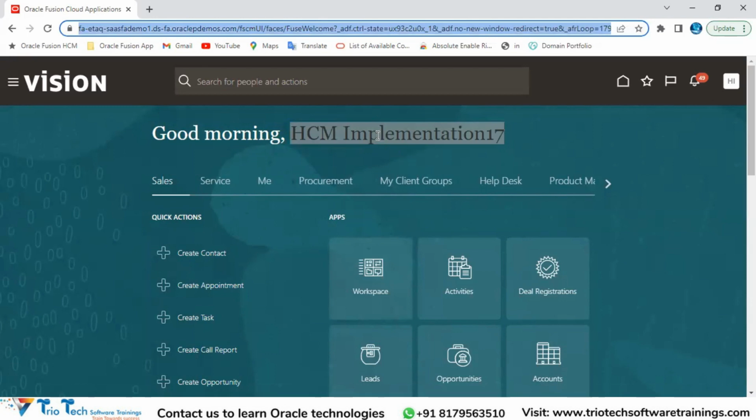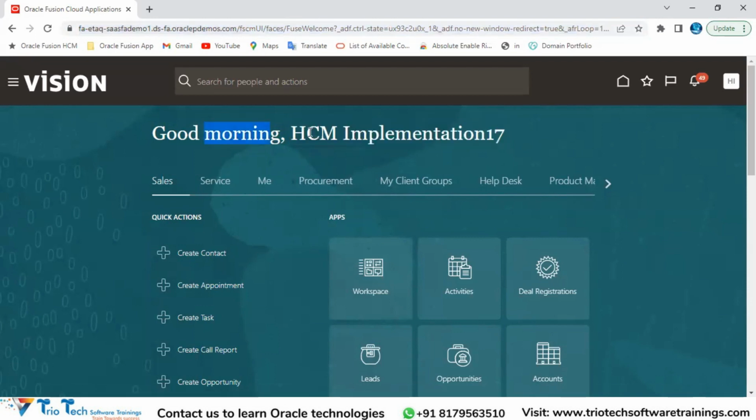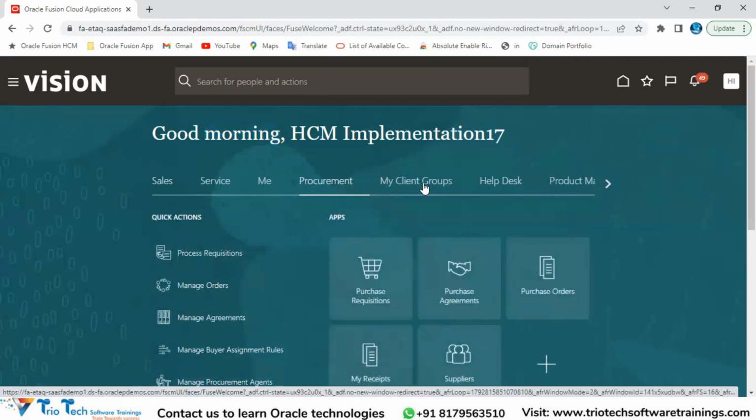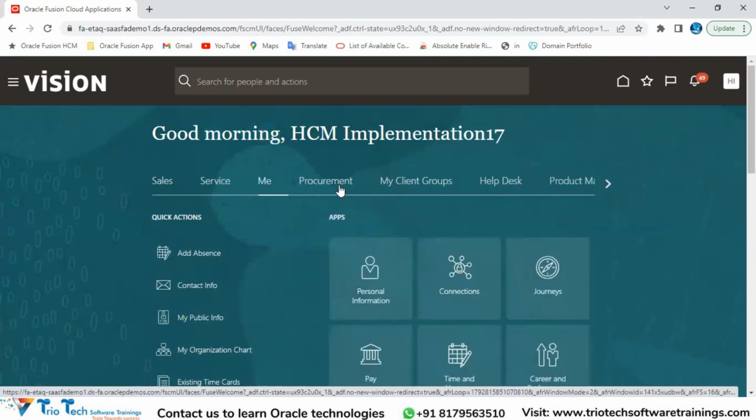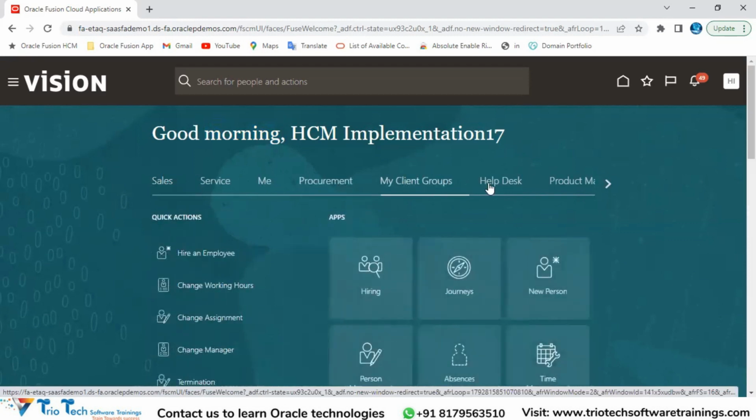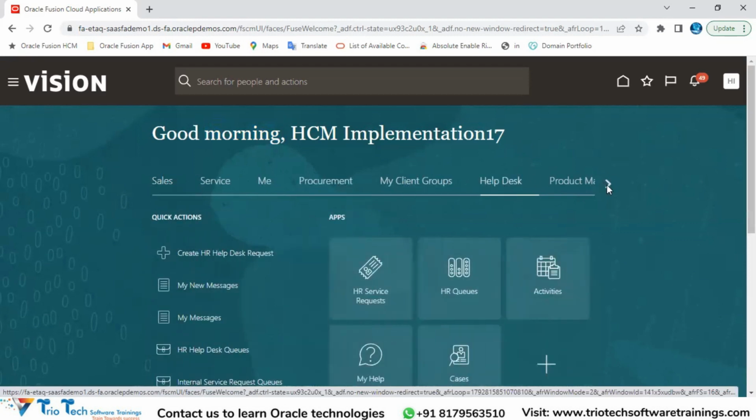My user details here, I can see my name. So every employee when they log in to the system, this is the welcome note that they will be receiving, team, depending upon the time. If it is morning or afternoon or evening, accordingly it will come in the system automatically. And here, team, once you log in to the application, you are able to see several sections coming up. We have sales, service, me, procurement, my client group, help desk, and we have an arrow towards the right.